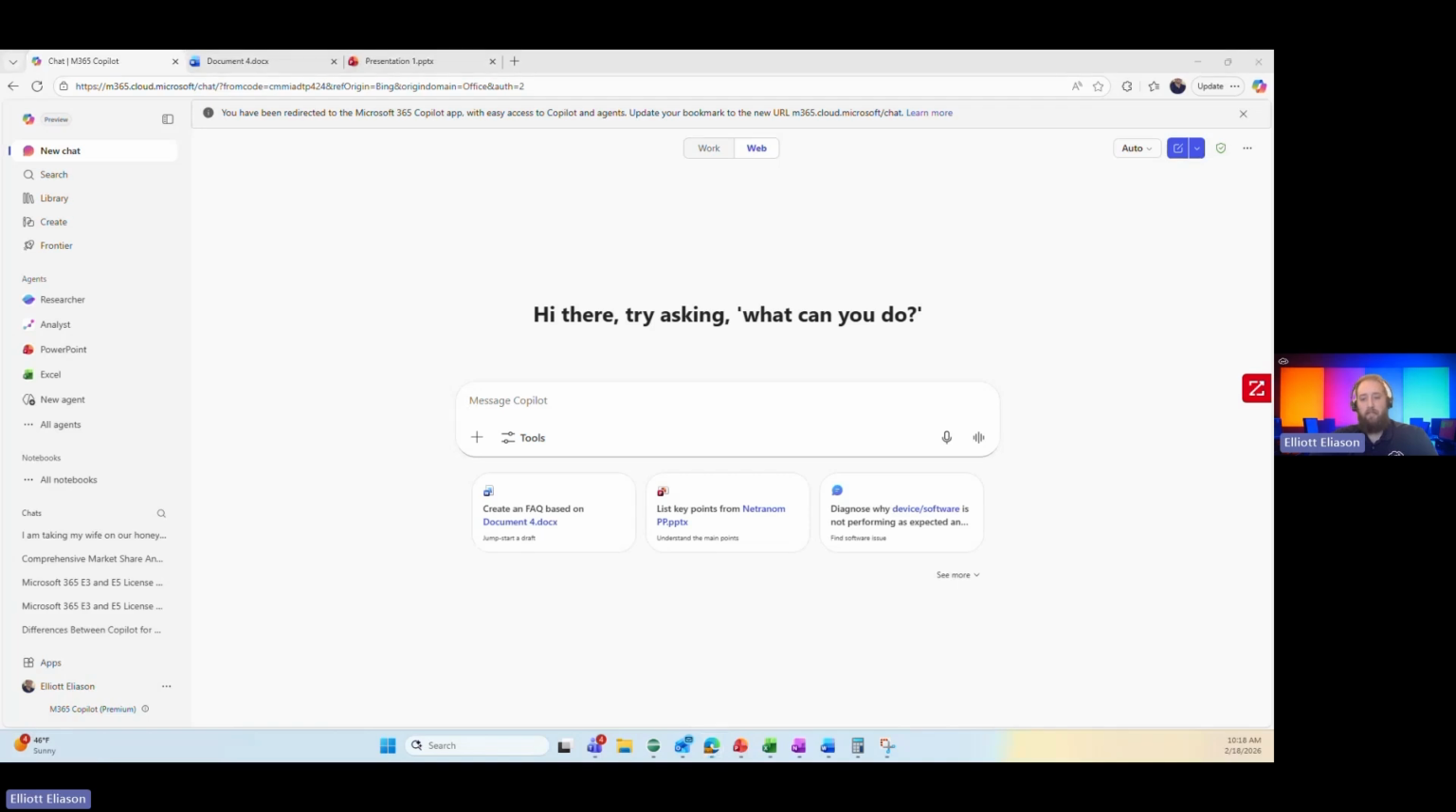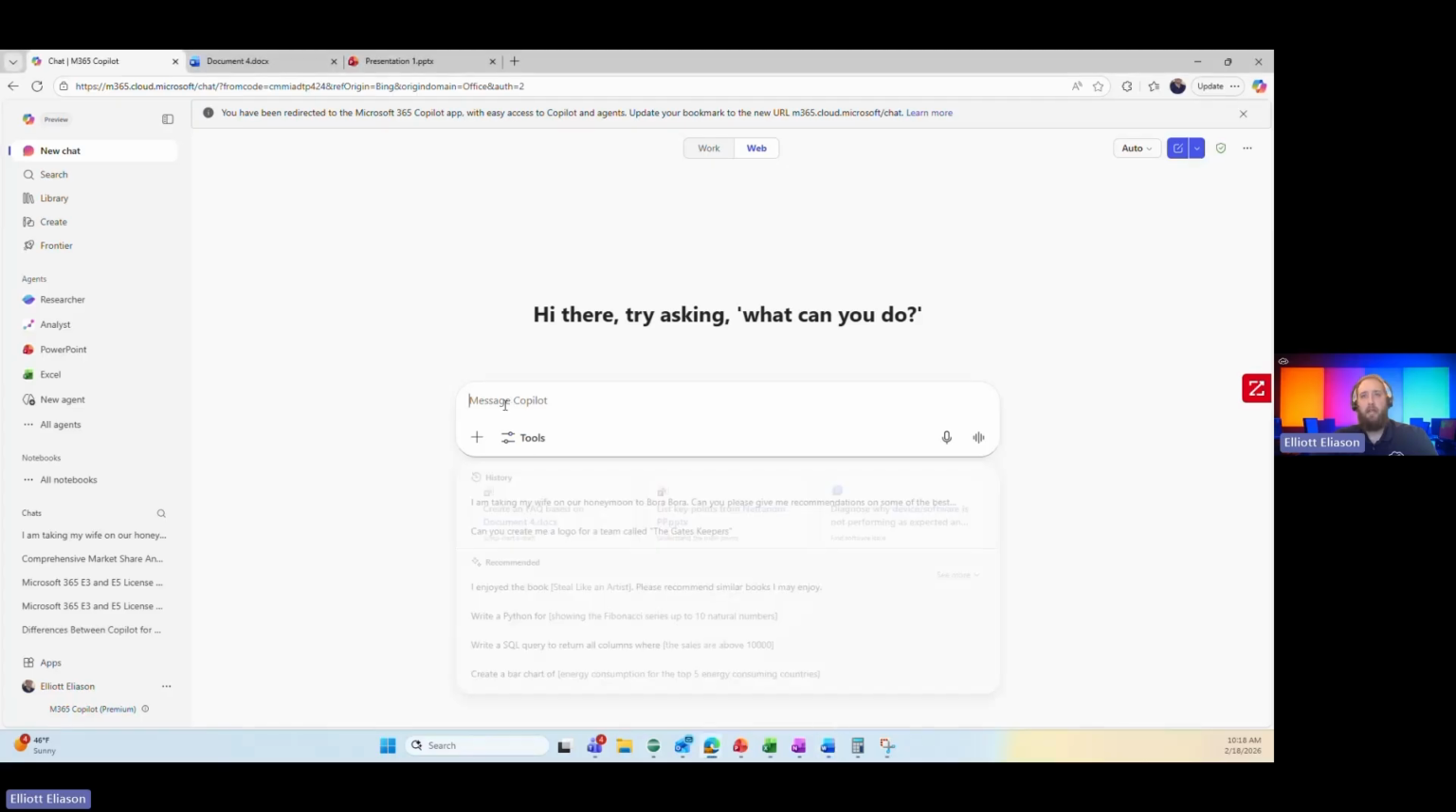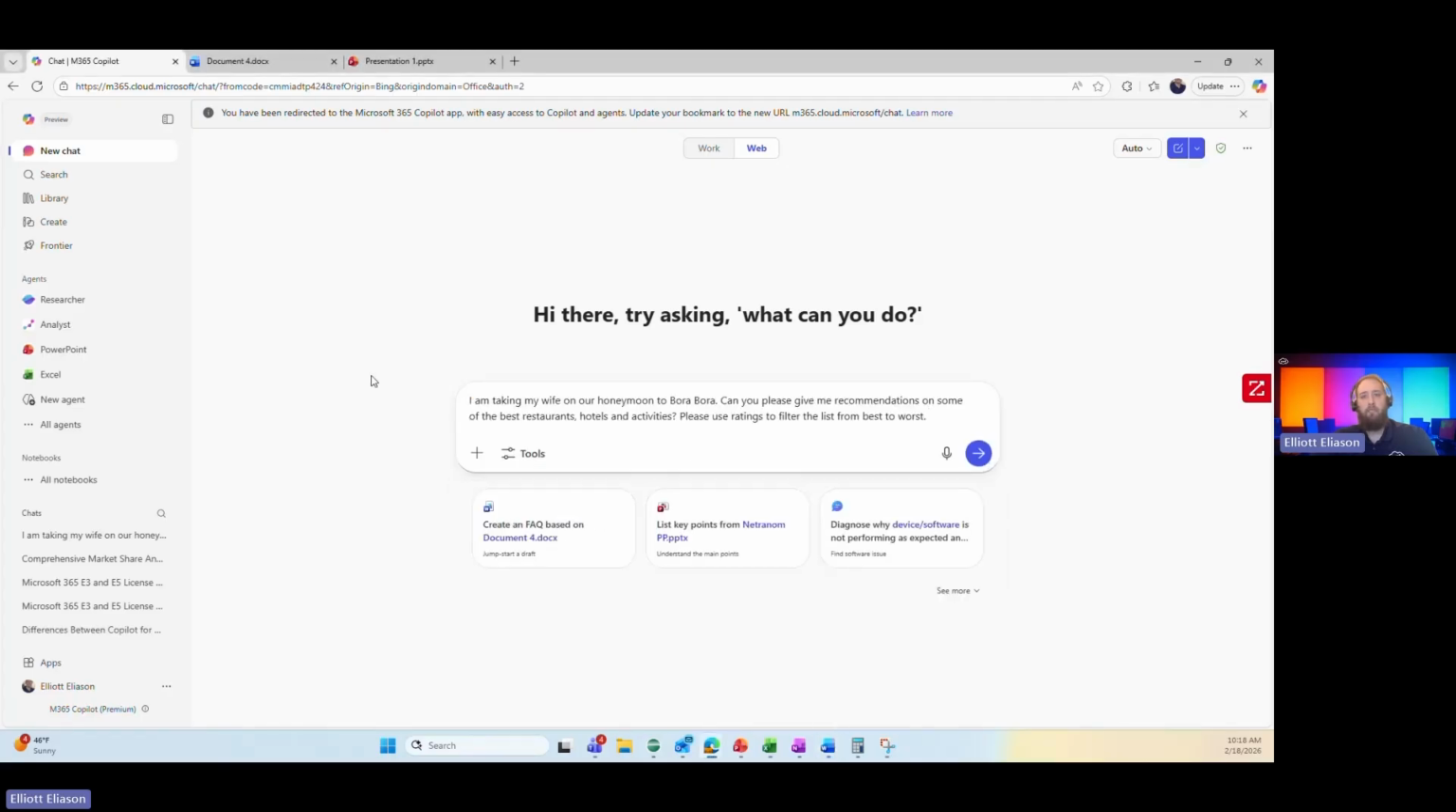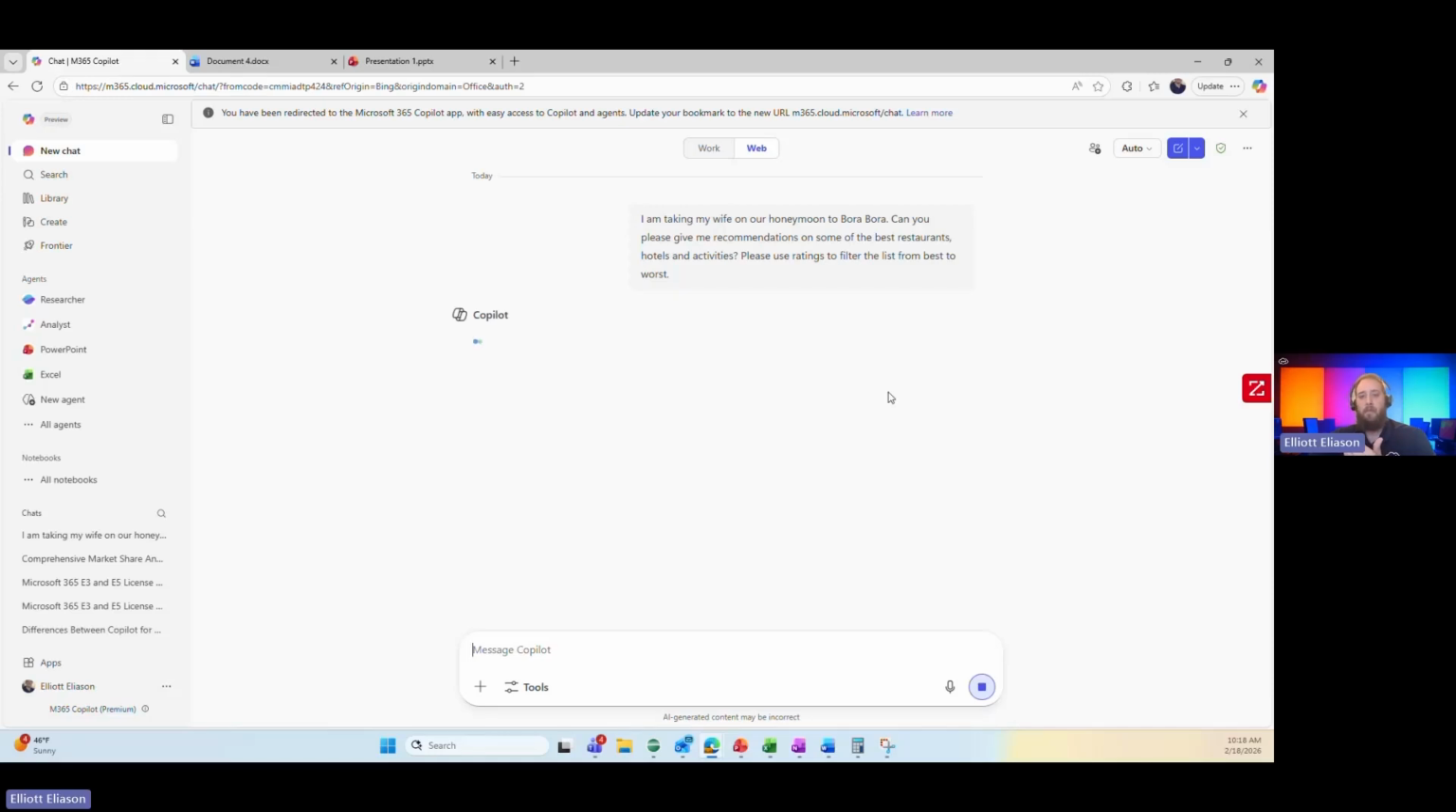I like to start with just fun little things to get a better understanding. Please don't tell my wife I did this, but I actually used Copilot to plan my honeymoon. So do something fun like this to get more familiar with it, right? And understand how we're parsing this prompt. I'm telling it, hey, I'm taking my wife on a honeymoon. Please give me recommendations of the best restaurants, hotels, and activities, and filter this from best to worst, right? So very specifically, I'm placing the required outcome I want on this side, and let's see what it goes through and gets back.